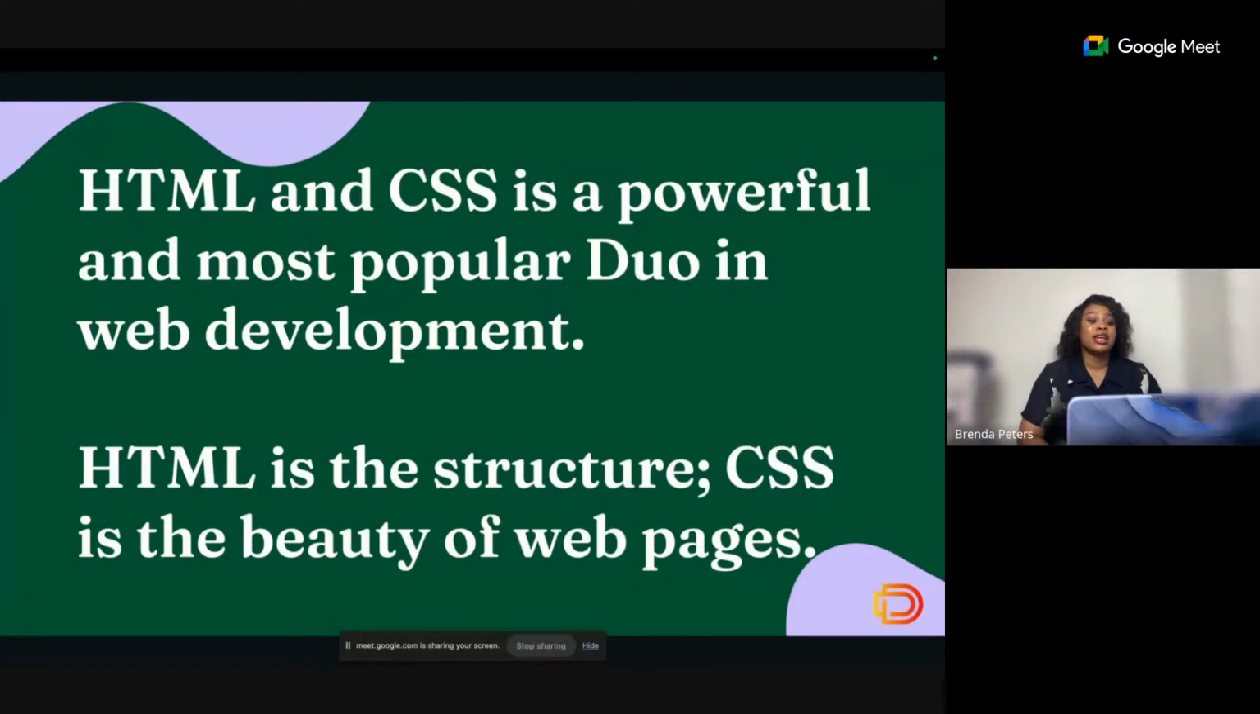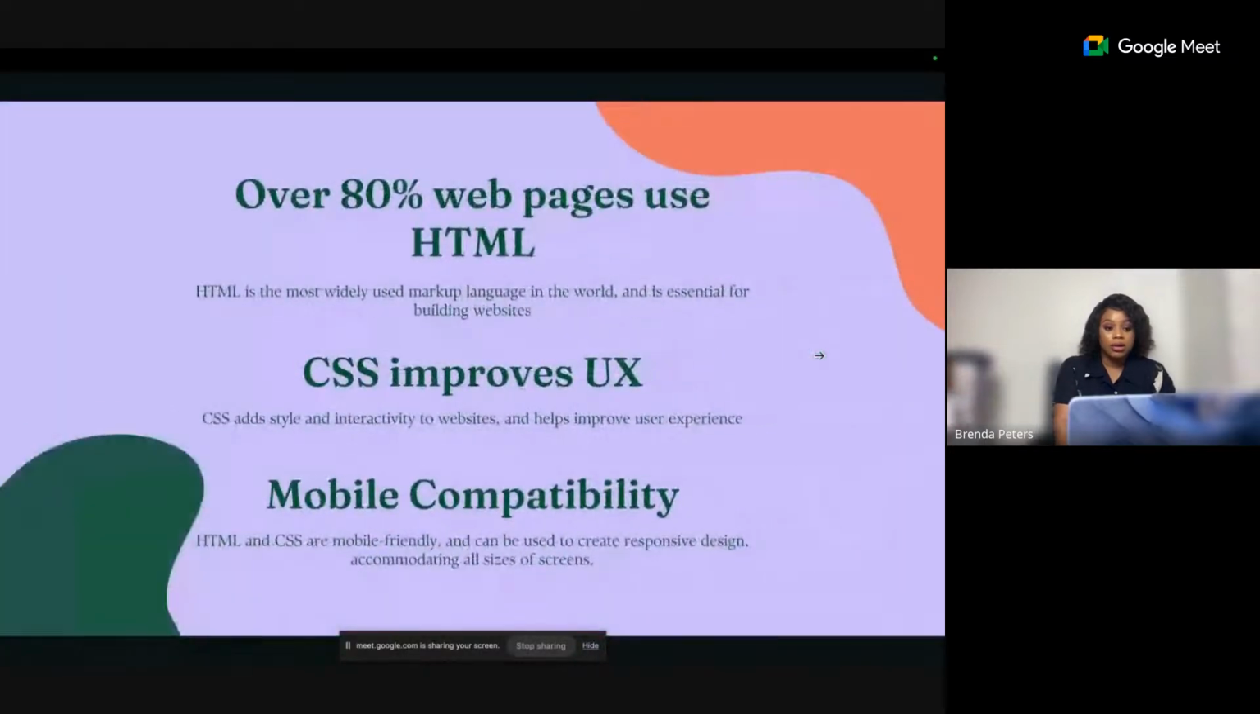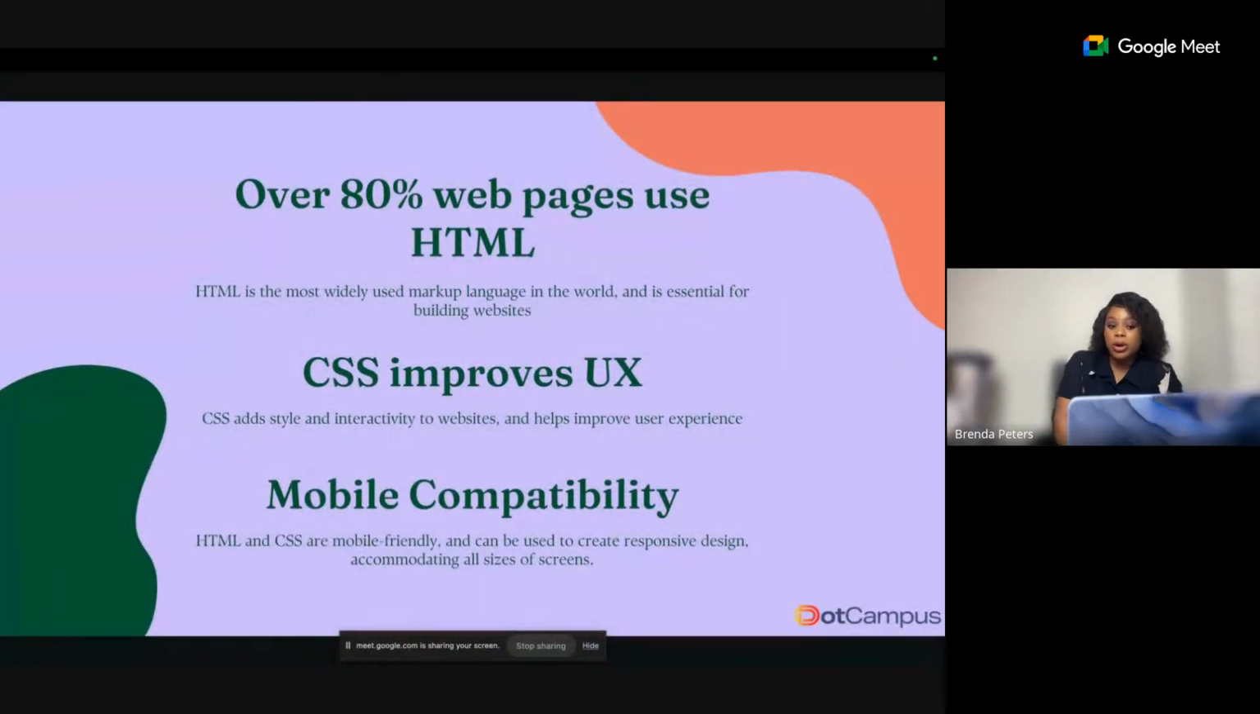So HTML and CSS is a very powerful tool for web development. They are like brothers and sisters. They go hand in hand. HTML is for building out the structure of web pages, while CSS is used to beautify the websites. 80% of web pages are built with HTML. CSS is used for styling and improving your UI.